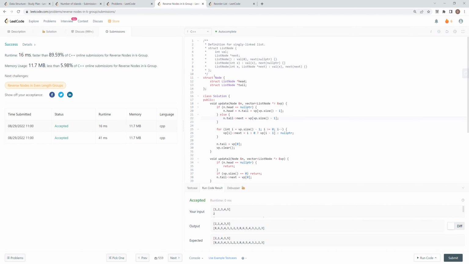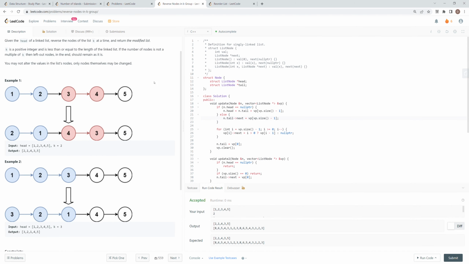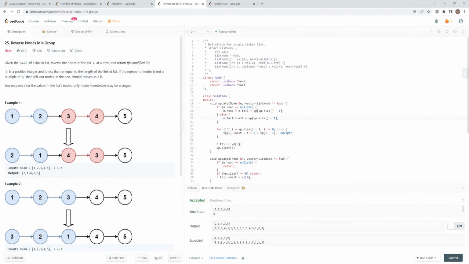And thanks for watching how you solve reverse nodes in k-group. I'm not sure why this is a hard problem. It feels like a medium problem to me.